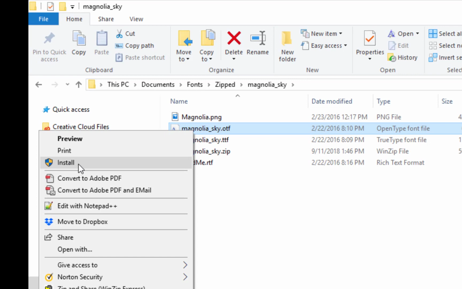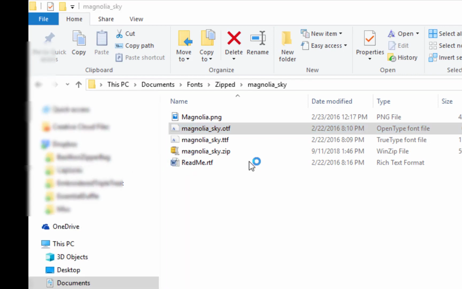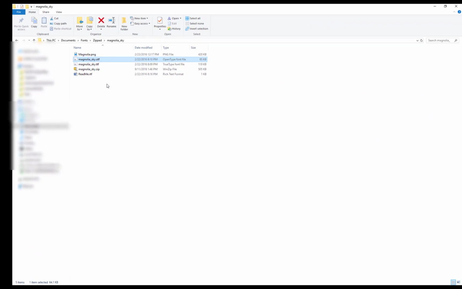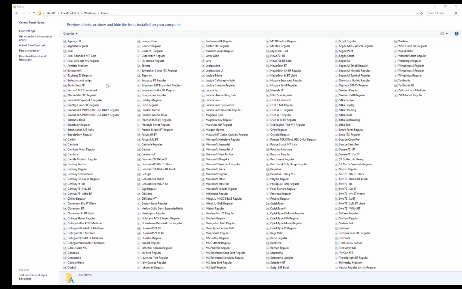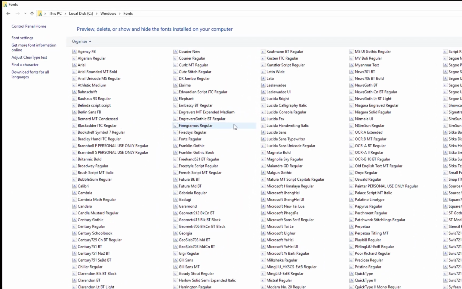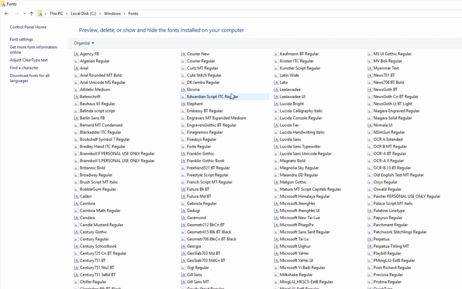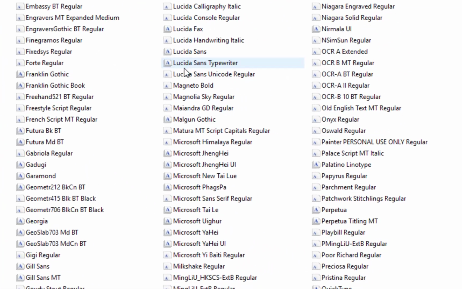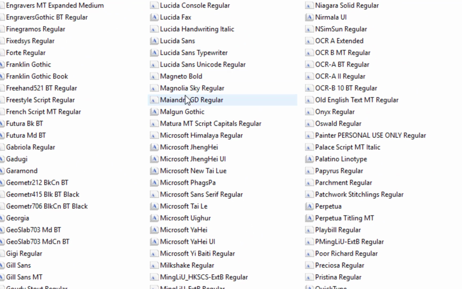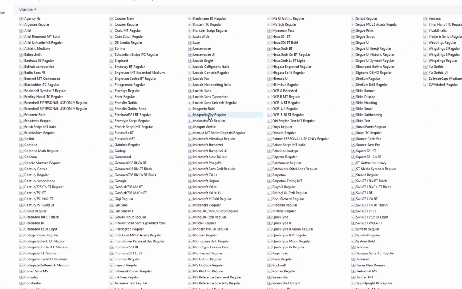So let's go ahead and click on Install, and very quickly it'll just spin there for a second, and then it will actually be installed. And to verify that, let's pop back over to our fonts directory, and I'm going to go ahead and refresh this really quick by pressing my F5 key. And if I look under here under the M, they'll be in alphabetical order. You can see Magnolia Sky is now installed on my system.